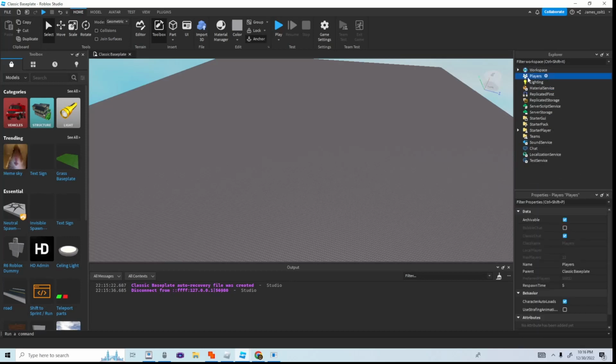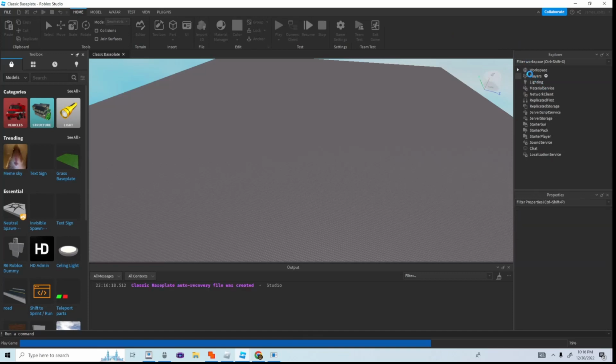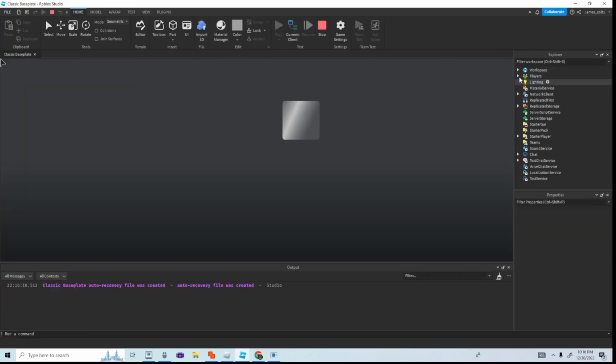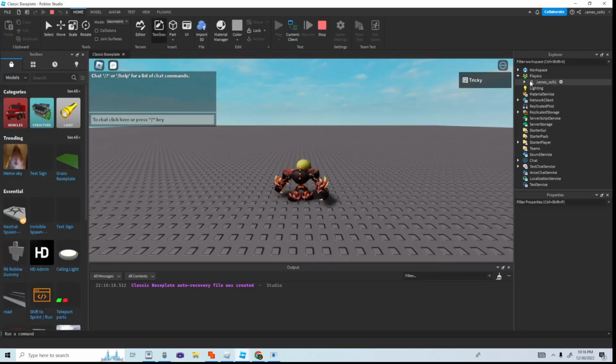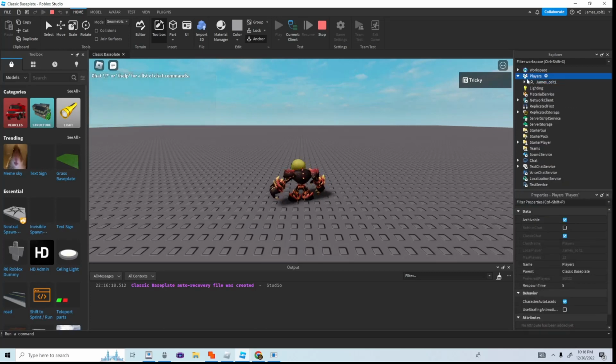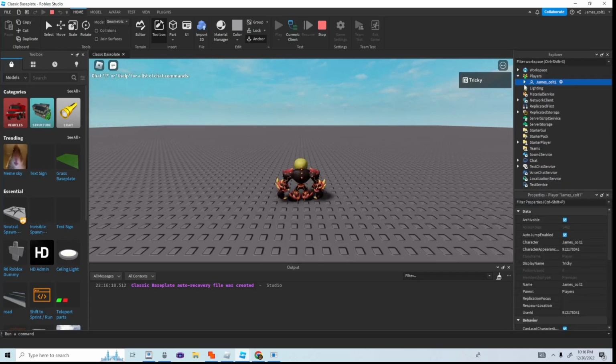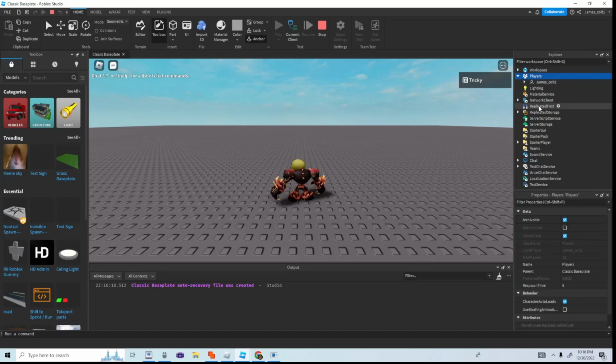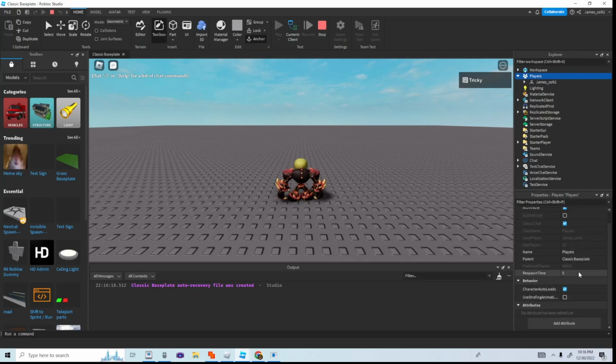Second thing is players. So let's play in. As you can see, we have a player, and that's my username. This is just a store for players. It's nothing really special, just a category to hold players. And you have properties in here, but we're going to get to properties later.